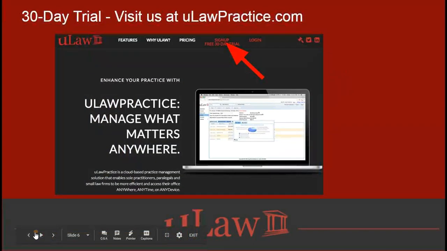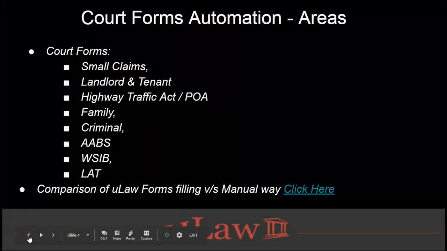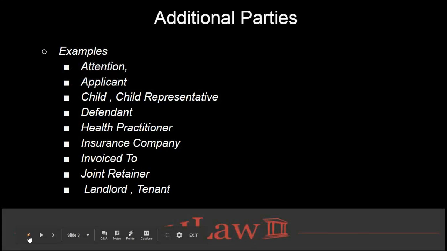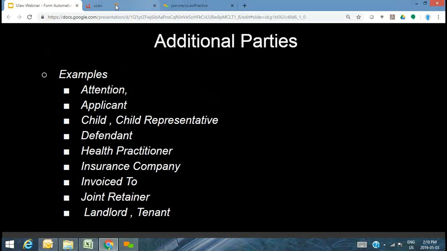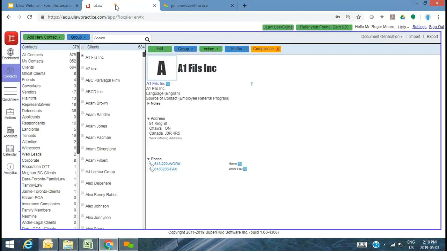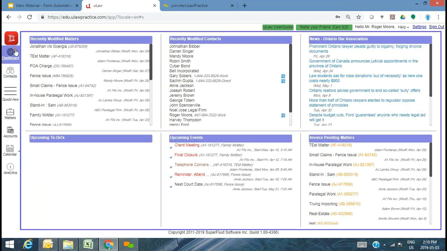Okay. So before I get into any further, this is really setting the context. A big part of today's webinar was just to introduce you to the concept of additional parties and how they are used across uLaw. And with no further delay, let me switch gears to my uLaw account. As often, I use this playground account called Roger Moore. I'm logged in as this legal professional who's using uLaw, Mr. Roger Moore.